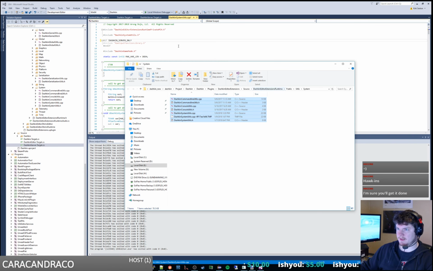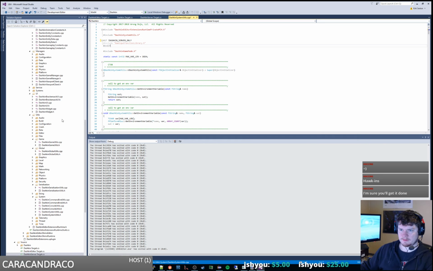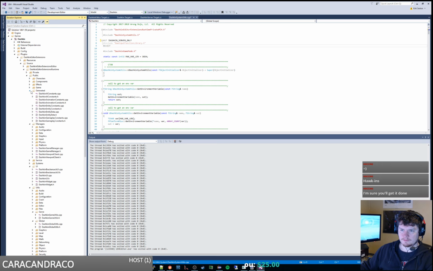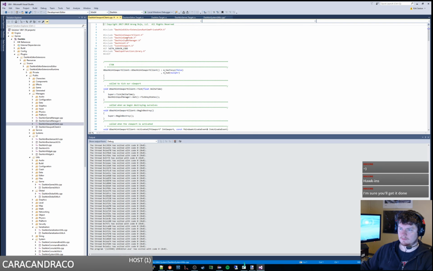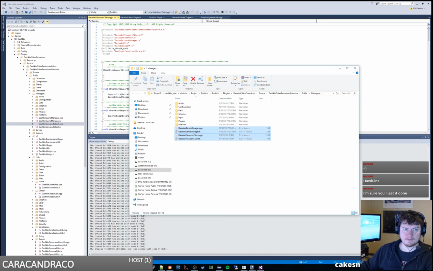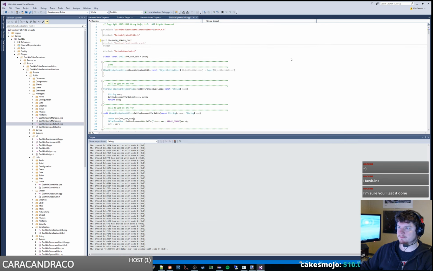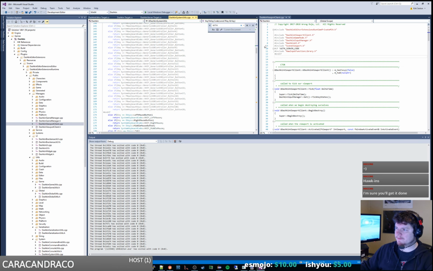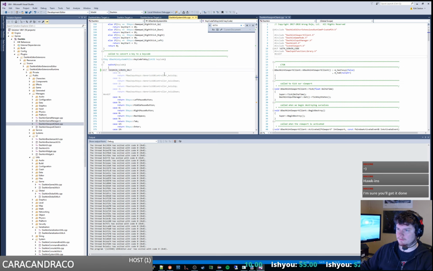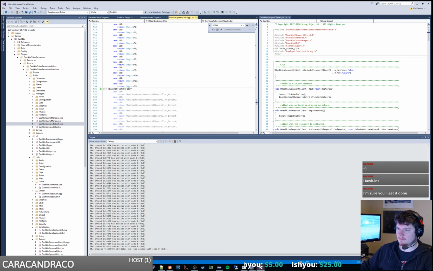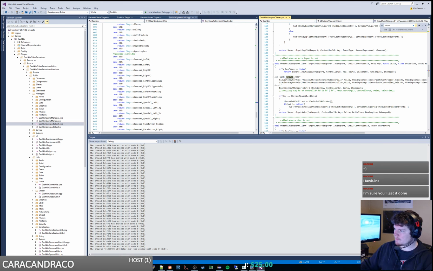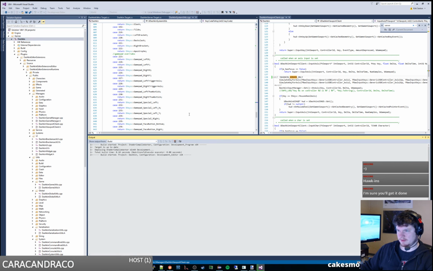Just gotta fix all this crap. What was the other file? The other file was our viewport client. So we'll go fix that. Alright, this should, when we build it, it should actually compile these things in here now.